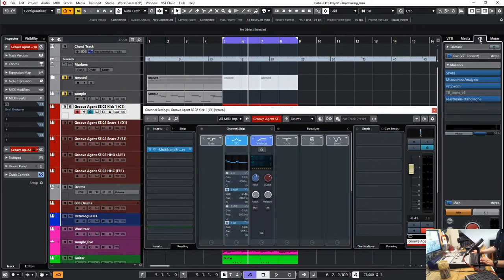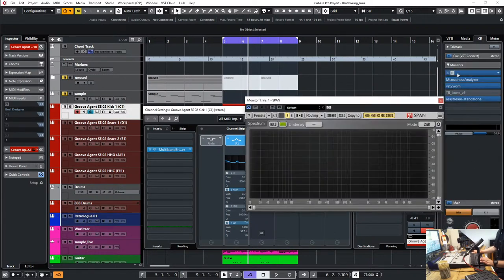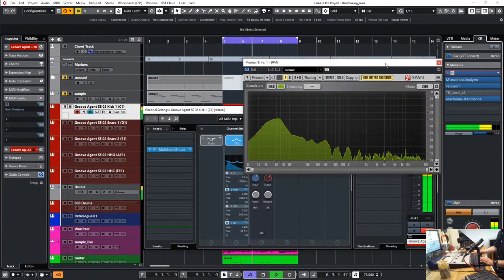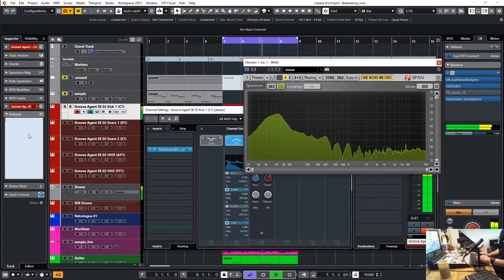Where is my control room? There we have it. My span is here. We can see this is about 60 Hertz for the deep one. So the fundamental is at 60 Hertz. Then normally at 120 Hertz, one octave higher, is the first octave, and then the kick is somewhere around 2k to 6k.